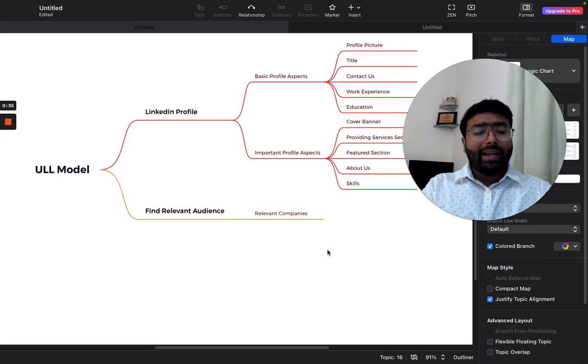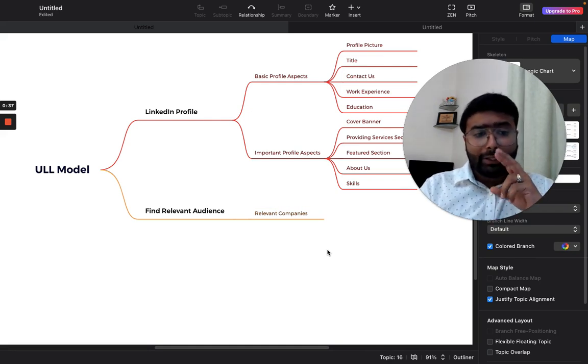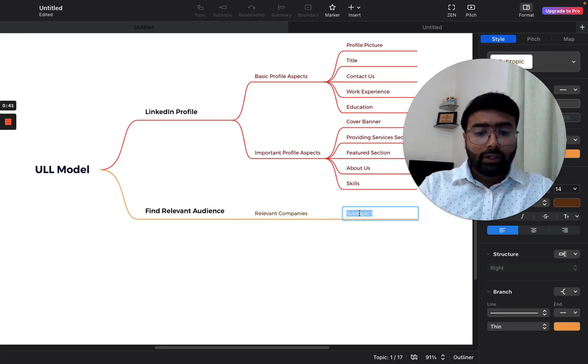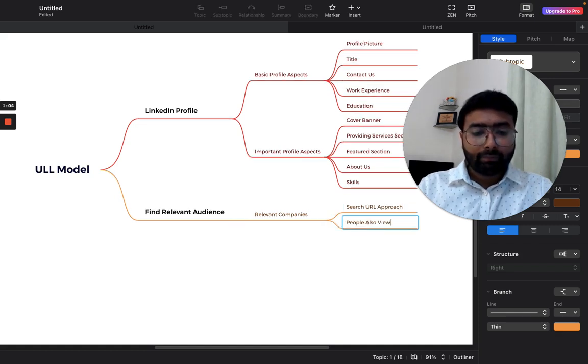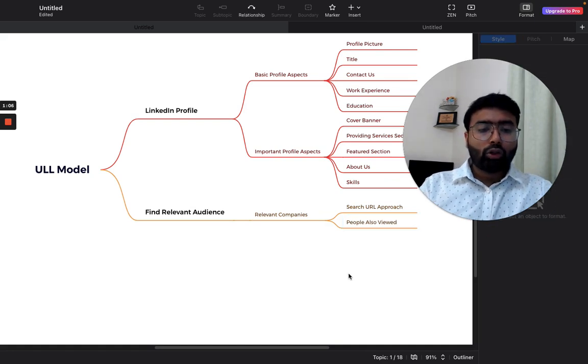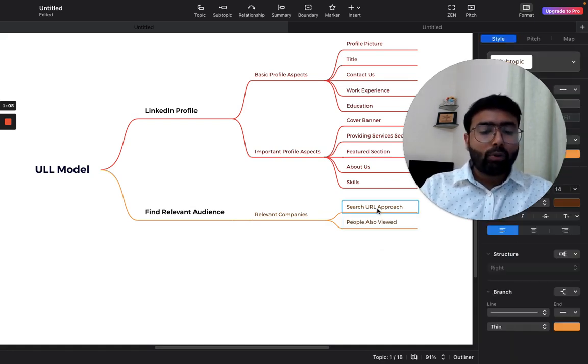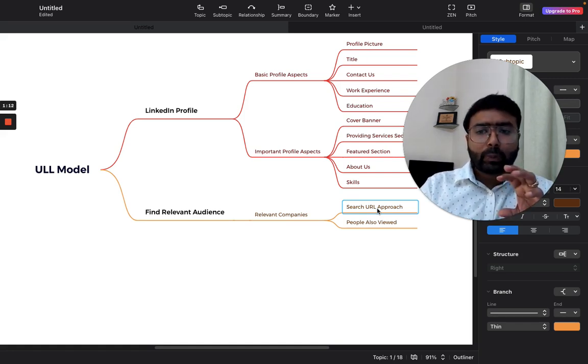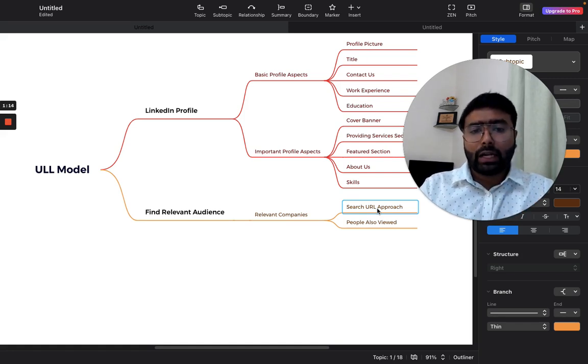To find the relevant companies to reach out to, there are basically two methods. The first one is called the search URL approach, and we'll talk about this in detail. The second one is called people also viewed. We'll look at both of these. For the search URL approach, there's a specific URL you have to go to in order to find these companies. Let me show you that.